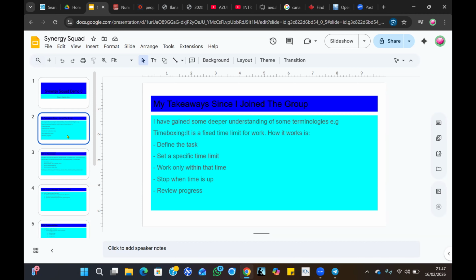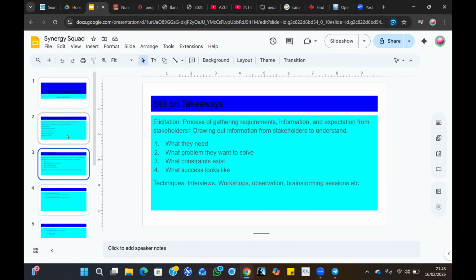And how it works is, define the task, set a specific time limit, work only within that time, stop when time is up, and review progress. Another one is elicitation, which is drawing out information from stakeholders to understand what they need, what problem they want to solve, what constraints exist, and what success looks like to them. Some of the techniques used in elicitation are interviews, workshops, observation, brainstorming, among others.